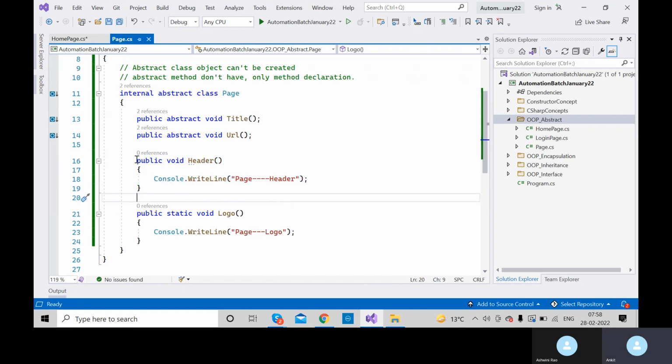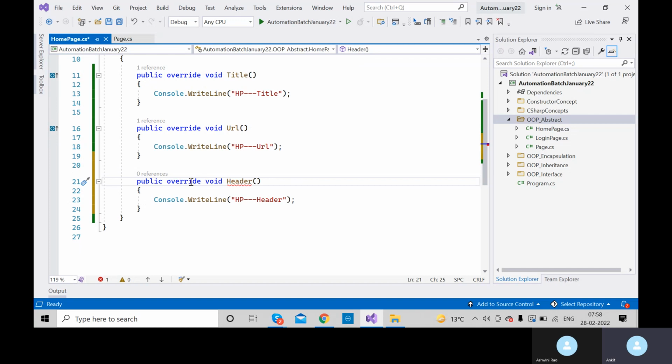Either you can create an abstract header. But we cannot create it as abstract, because in most cases the header is the same. So either you can make it virtual. If you create it virtual, then only you can override it, right? We have looked into the virtual and override keyword.